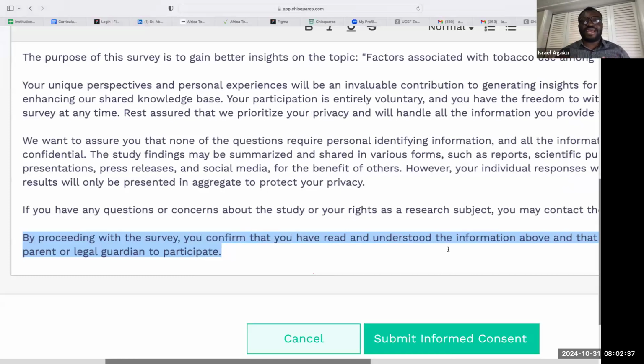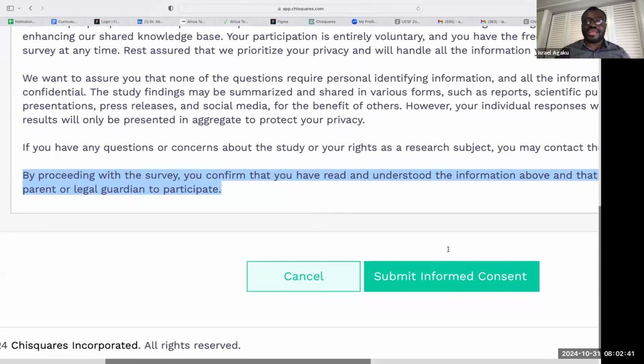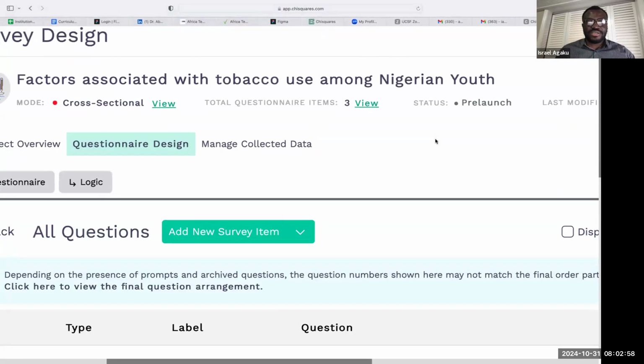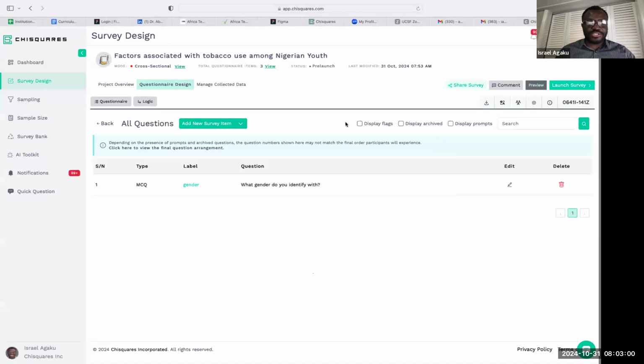Because remember that minors cannot give consent. They need the consent of an adult. So here we are saying, okay, you have provided your assent, but this also implies that you have gotten consent from an adult. So here now your survey has two elements: the assent for minors, as well as the consent from adults. So this is our survey with these required elements.